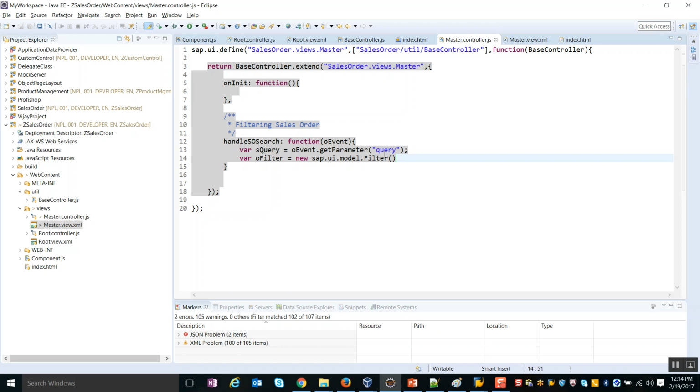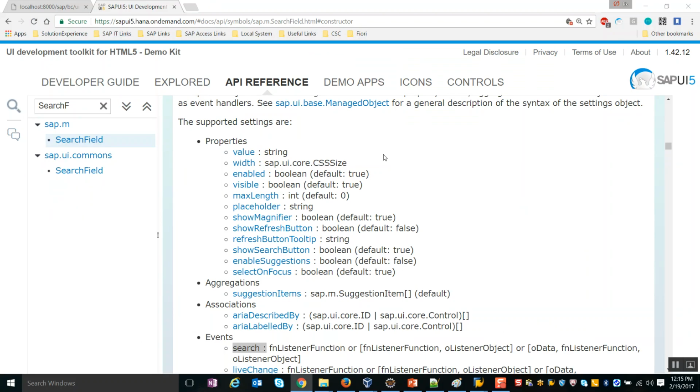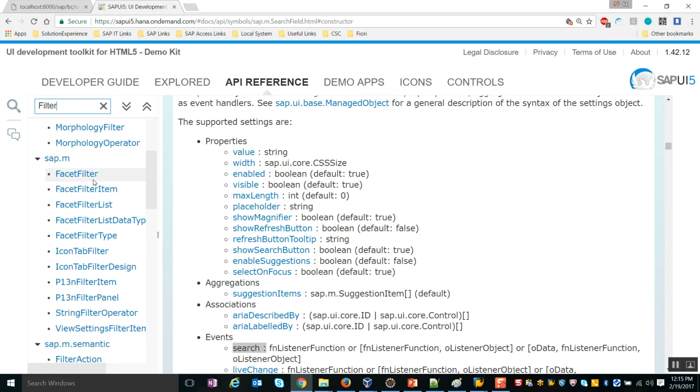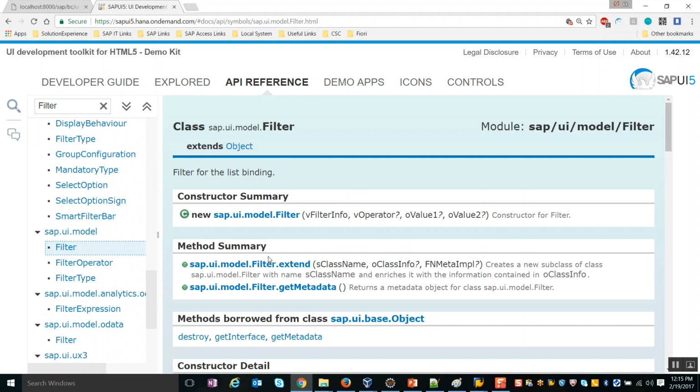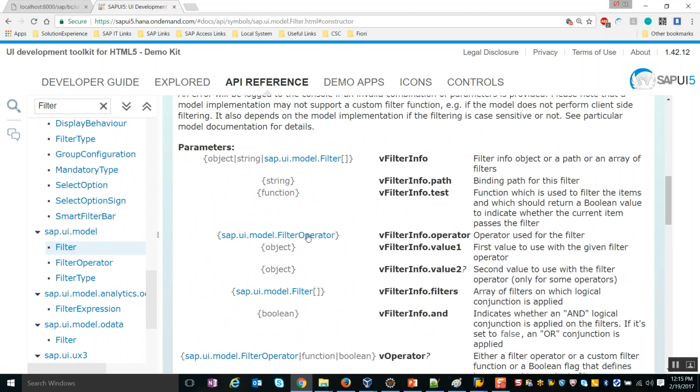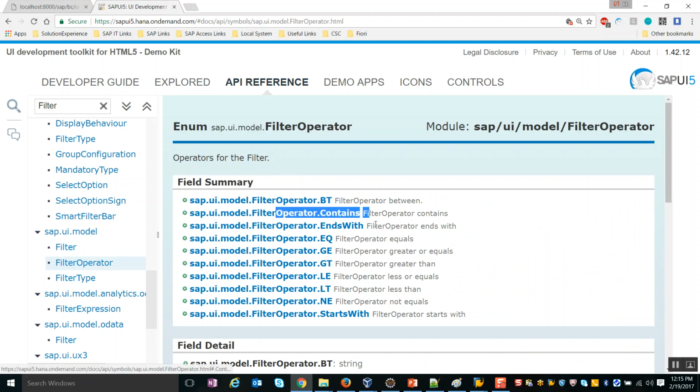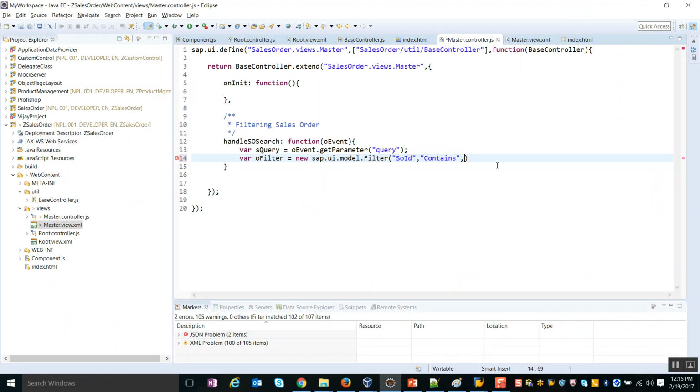One parameter is going to be the field with which I wanted to filter. I wanted to filter according to the sales order ID, and the second parameter is going to be the filtering operator, where it can be equal to, between, or contains. So here I'm going to use this contains operator, which you can see in the API documentation here, where for the filter you have this filter operator as a filtering operator, which is the second parameter which supports any one of this type. So I'm just making use of this contains, and what is the value with which I wanted to filter. So I specified as sQuery.